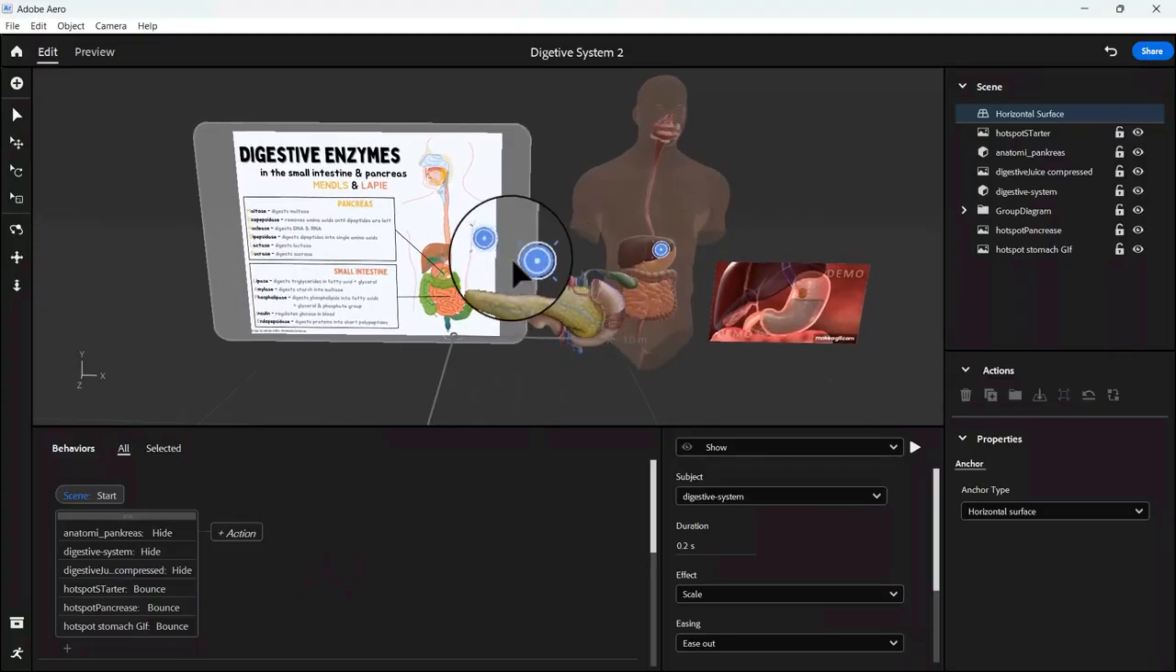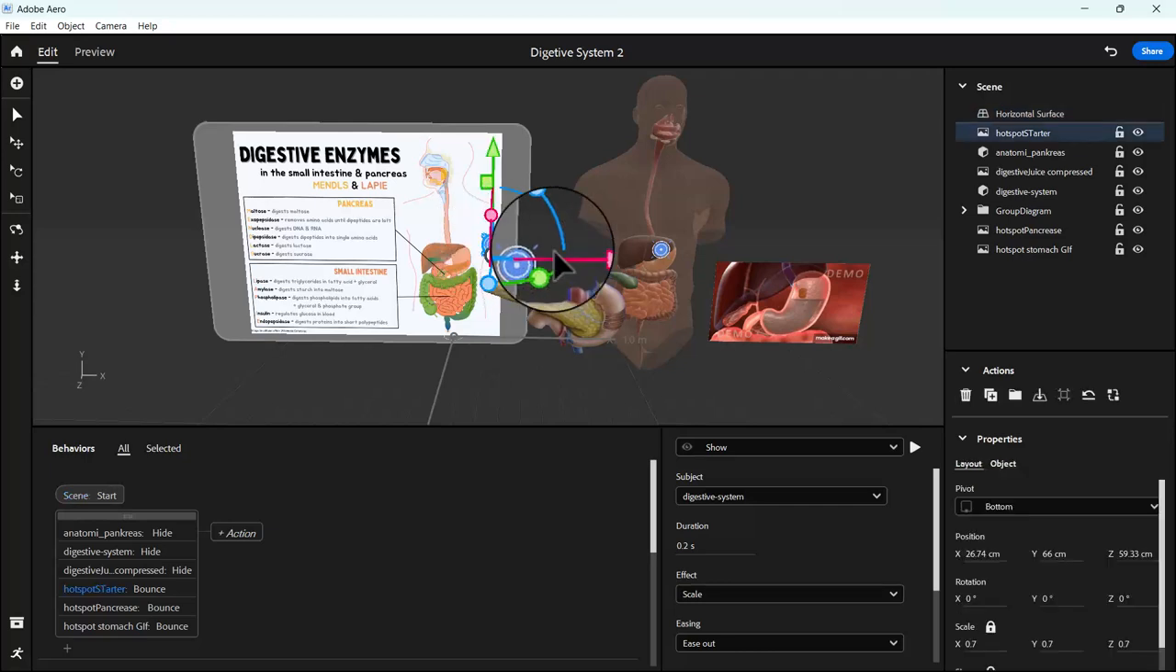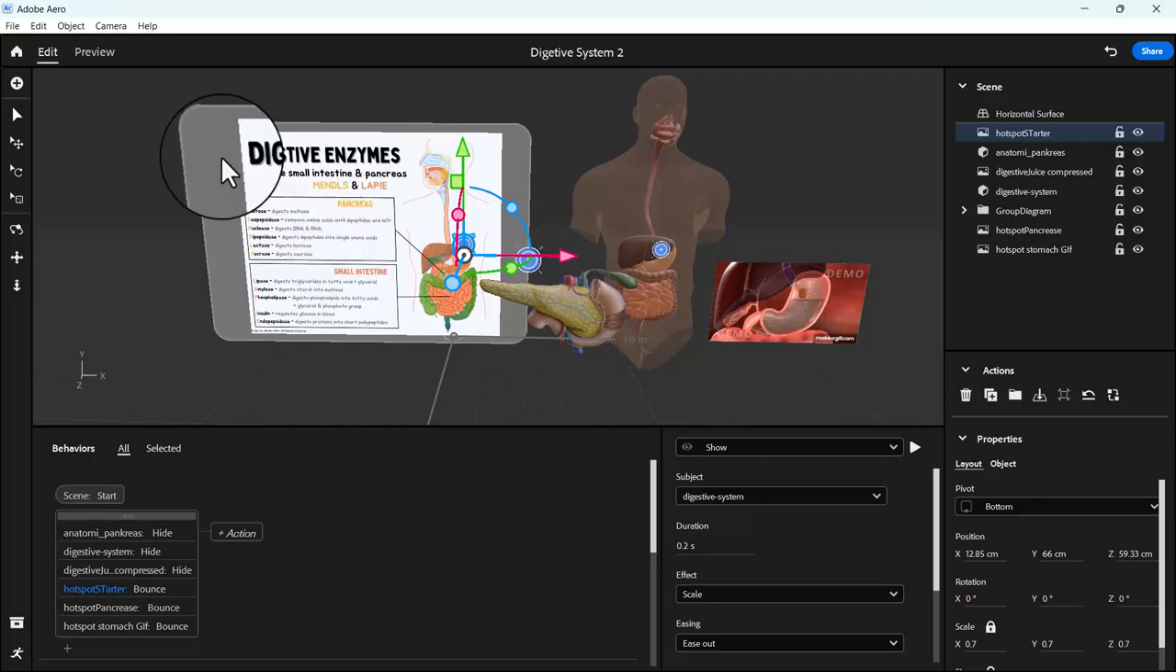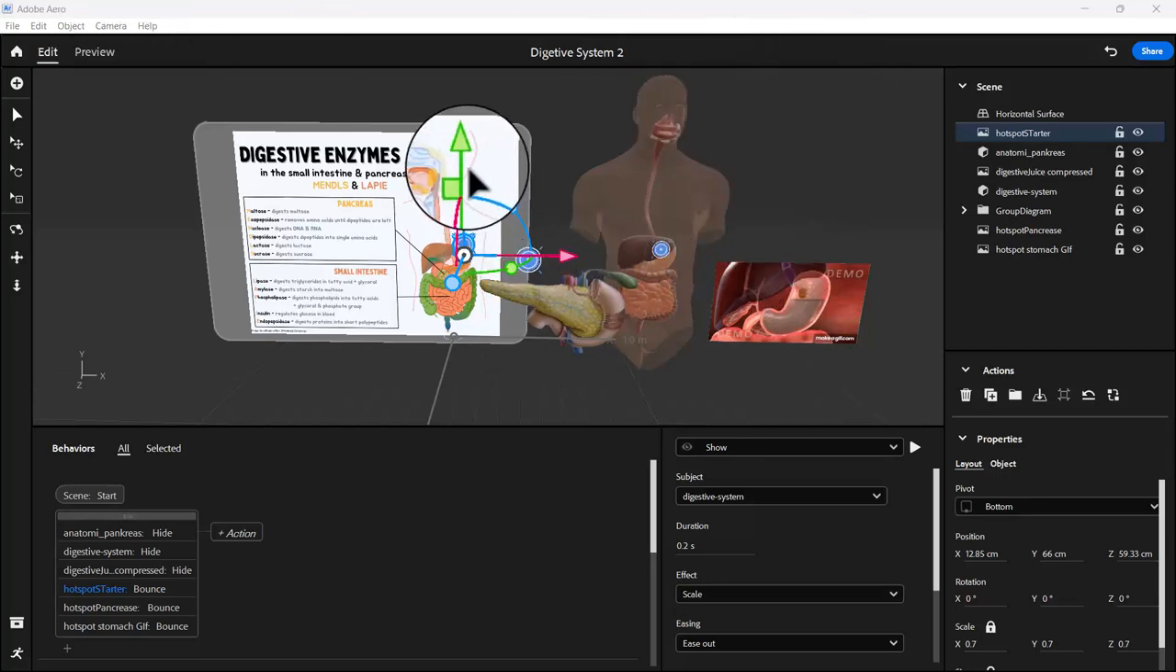Hello everyone, welcome to the continuation of our project on the digestive system. In the previous lesson, we learned to position our objects, UIs, and assets.